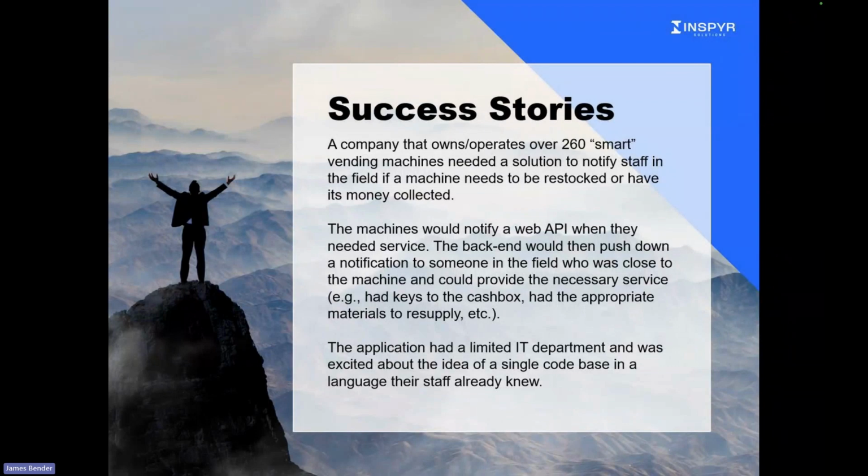The other one is an application where the company owned several smart vending machines. And what the idea was is these vending machines would send a signal up to the cloud. And basically, they wanted to push that signal down to an app of someone who's essentially a dispatcher driving around with these items and the ability to restock these machines. So it needed to know, okay, what are you out of, who has it, and who's close to you.